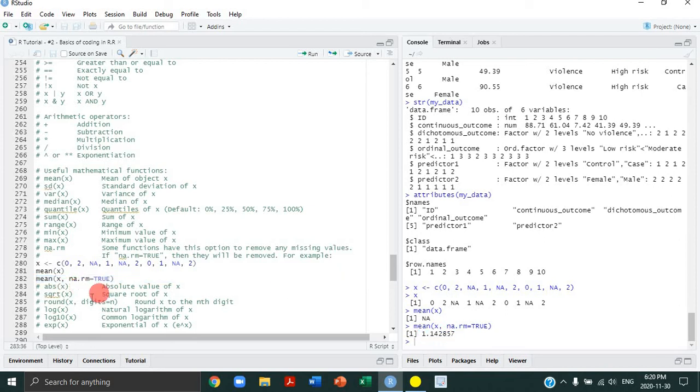You can also get the absolute value, the square root. You've already seen the round function, so you round x to the nth digit. You can get the natural logarithm of x, the common logarithm of x, and the exponential of x.